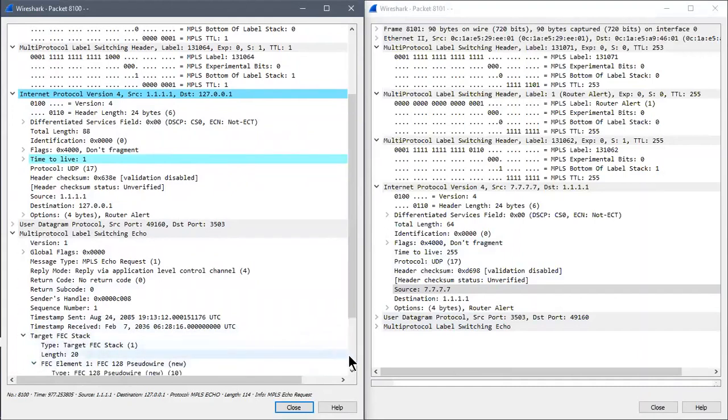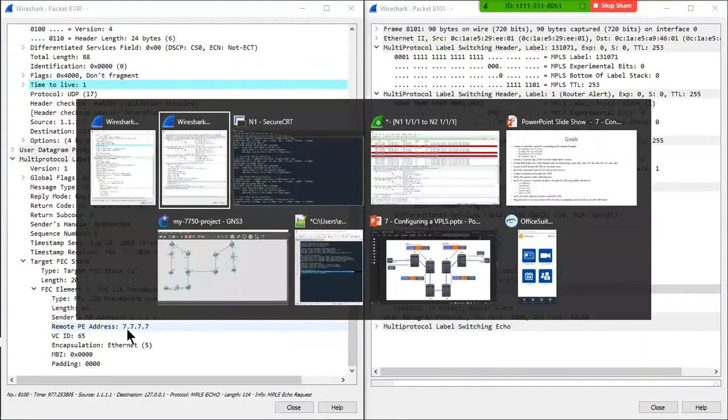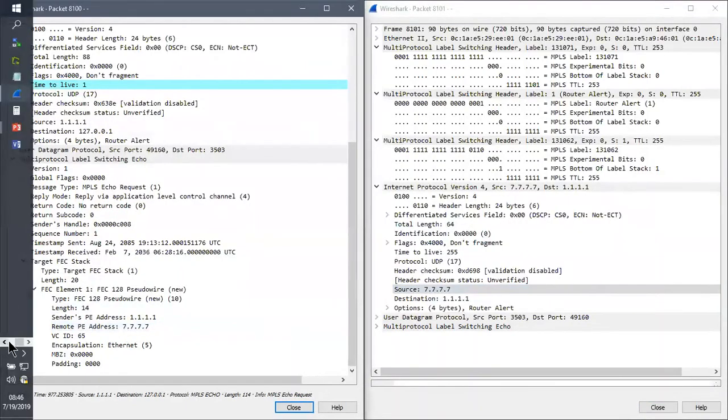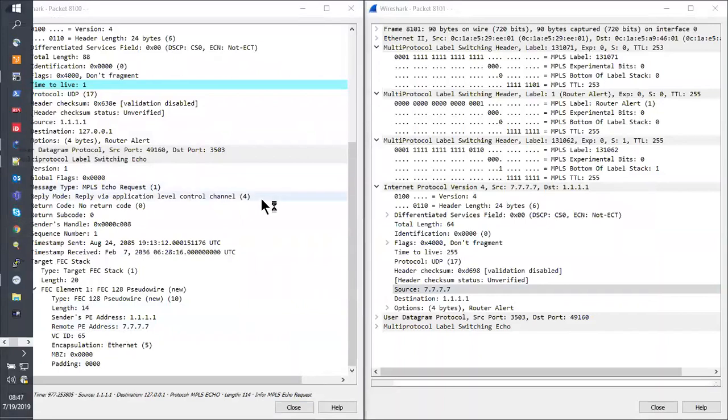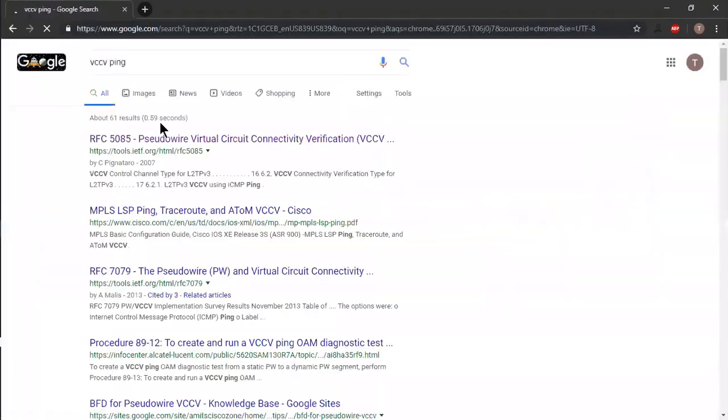Pseudowire. Okay, so it's within our MPLS echo. You know, there's got to be a standard for this. As a matter of fact, I know that there's a standard for this. It's 50-something. 5085 maybe? Yep, 5085.